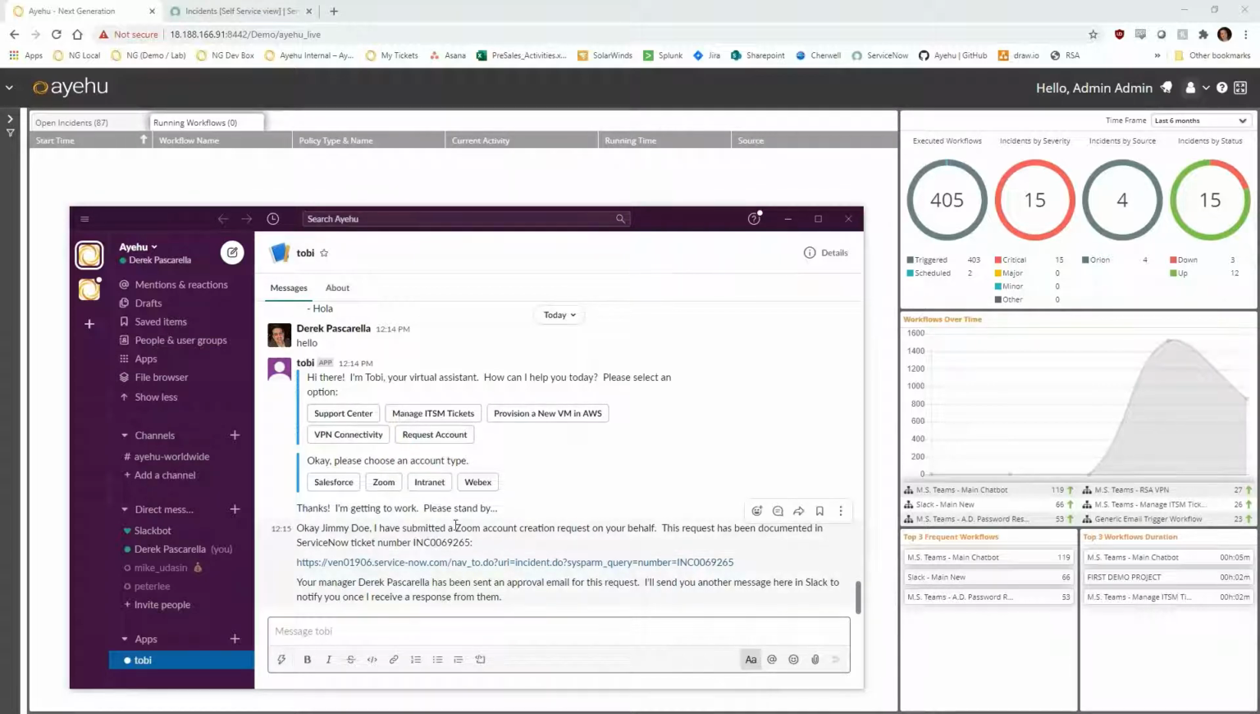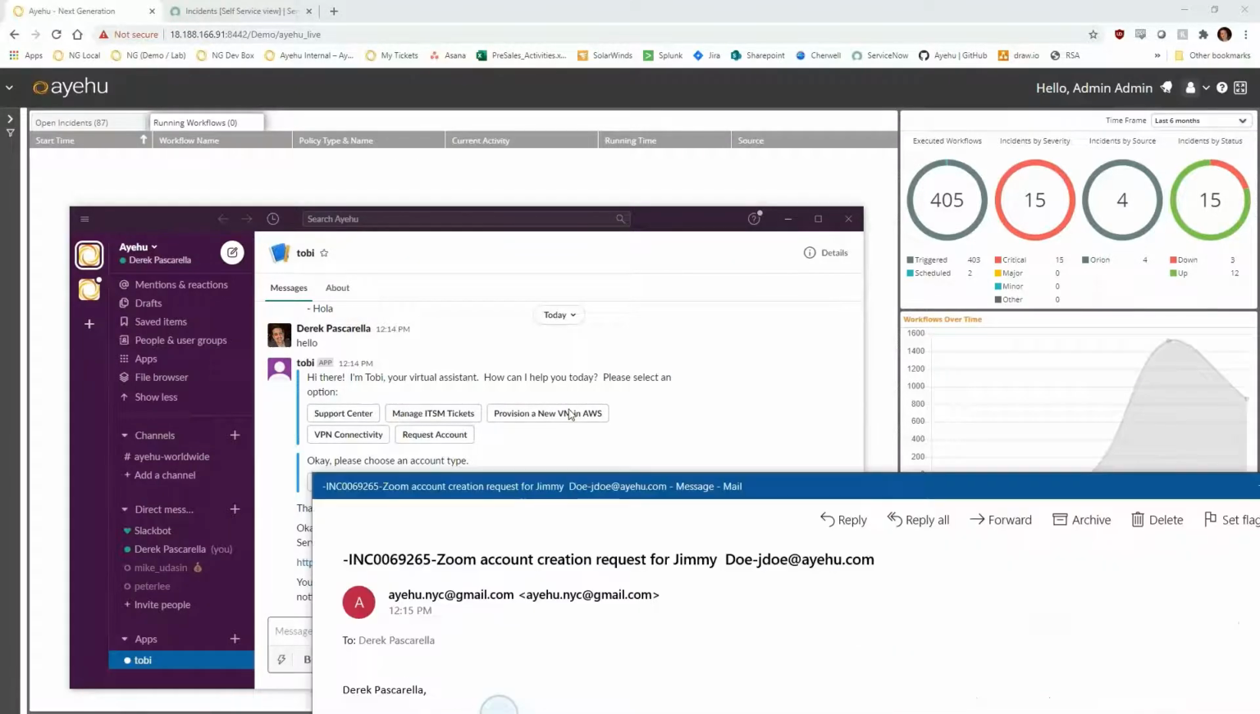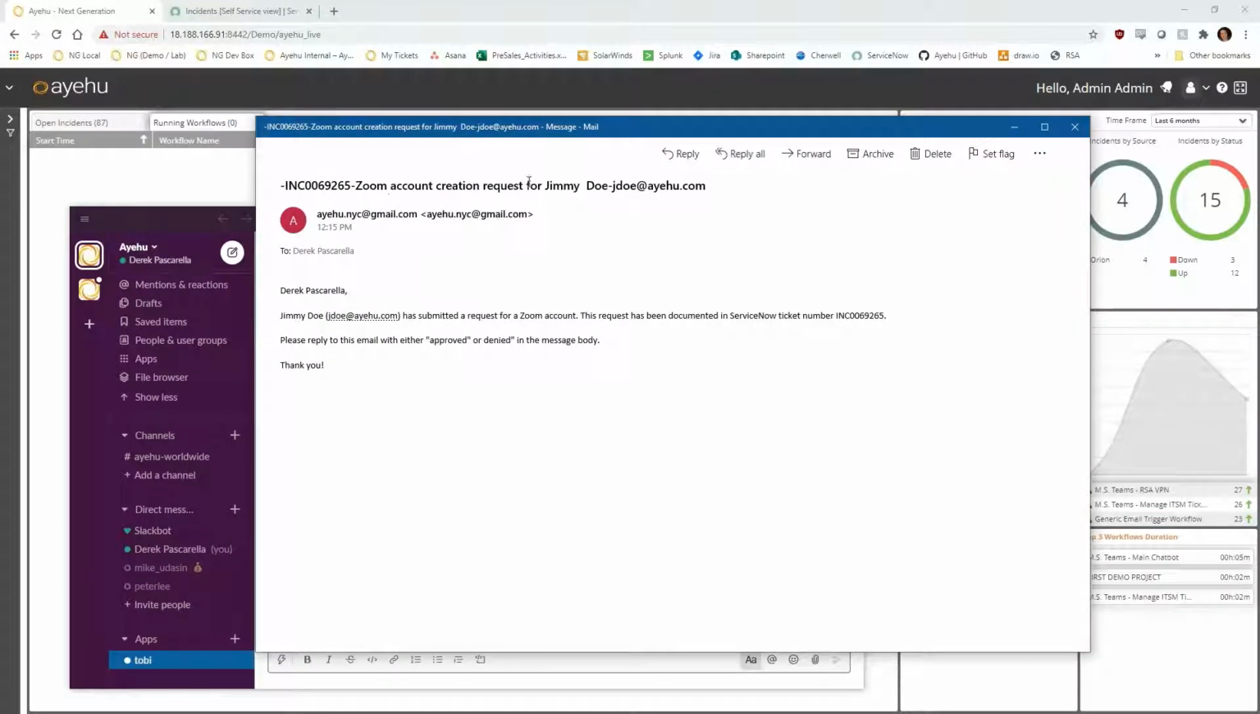And what it's done is it's created a ticket in ServiceNow for which it has provided a link, and it's letting me know that it has sent an email approval for the Zoom account to my manager, Derek Pasquarella. And it lets us know that as soon as it's approved, we'll be notified right back here in Slack. So what I'm going to do is take my mail client here, and I'm going to show us the message that was just received in my inbox.